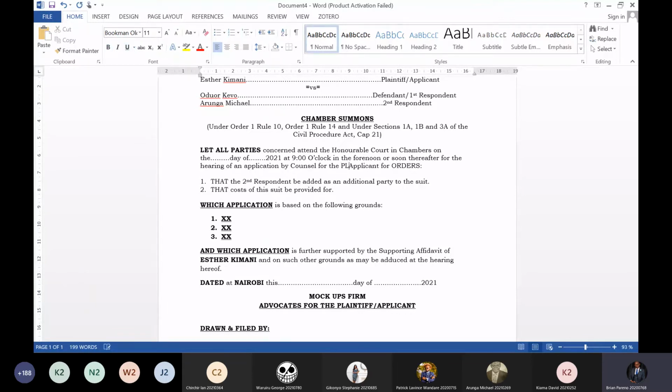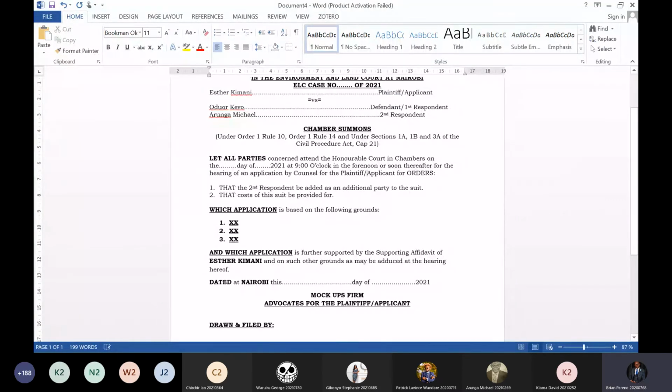Plaintiff or applicant. So that's how your application will look like for addition or substitution of a suit. This is a chamber summons application.